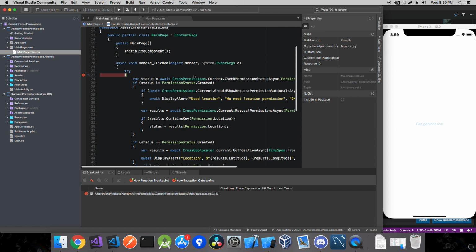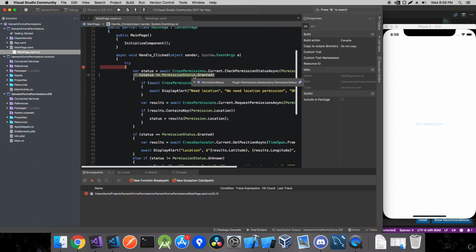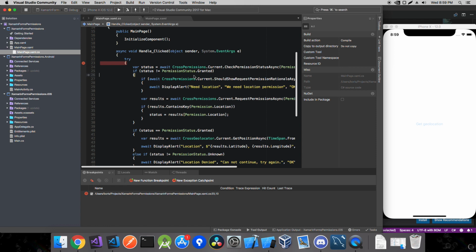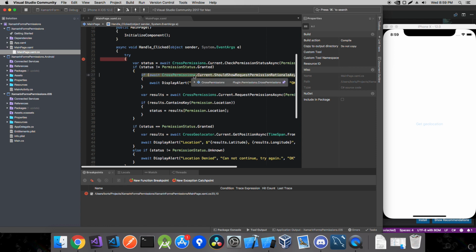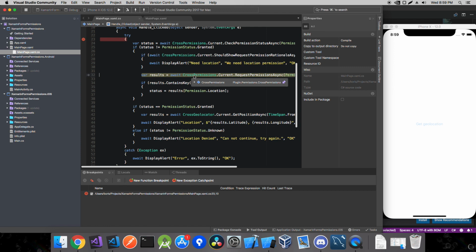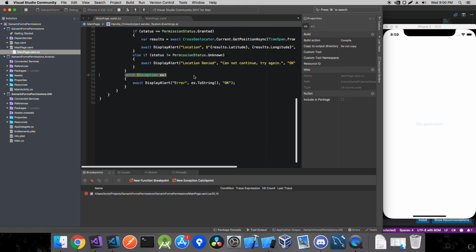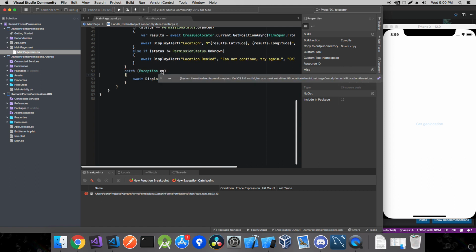Okay, now we'll step over. The permission is not granted, obviously. We shouldn't show permission rationale. And now we'll request the permissions. Okay, so here is where it went into the catch block. Let's see what the exception says. Okay, so now we see that we get a System.UnauthorizedAccessException.